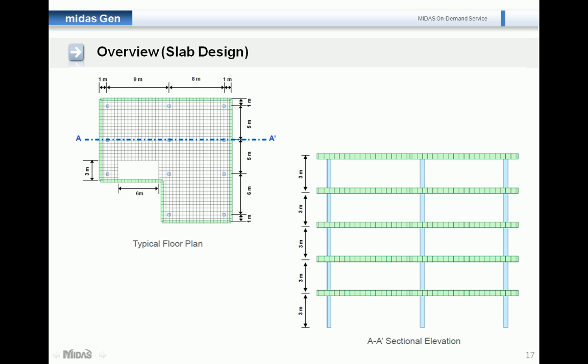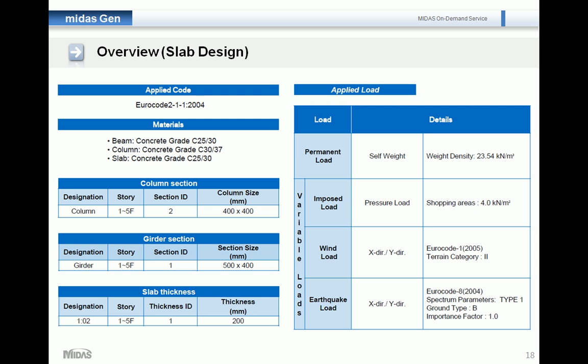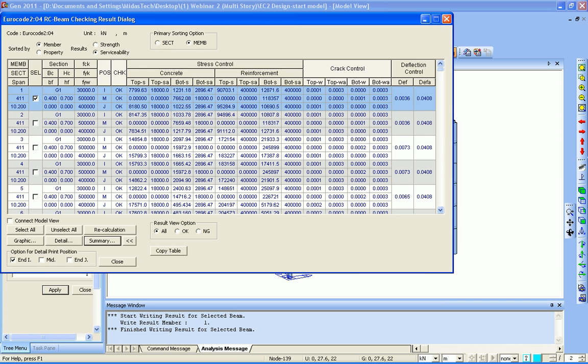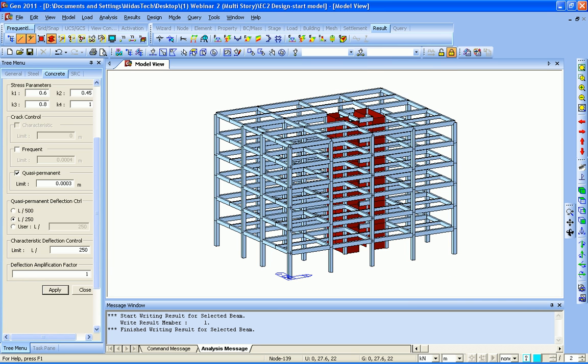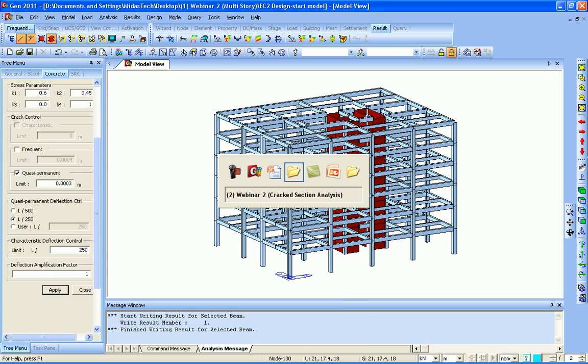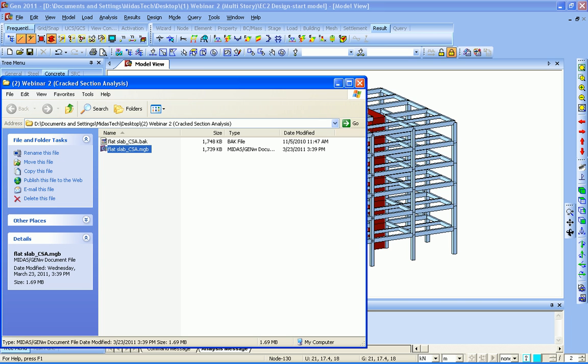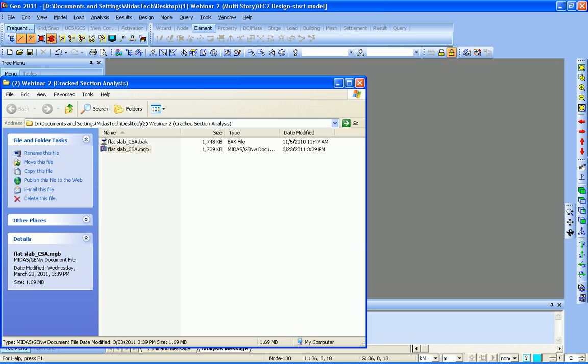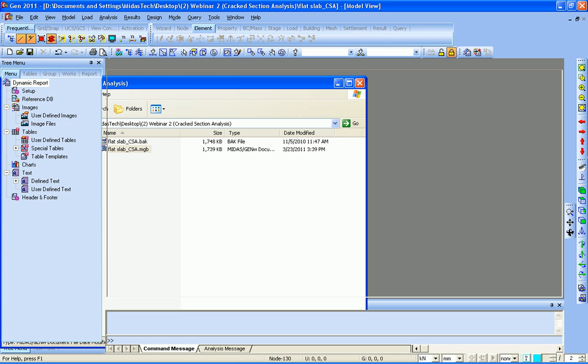This is the plan and elevation view for this model. This model is a 5-story building and the applied code is Eurocode. 4 different loads are applied as following. I will show the demonstration. I will show the model. Just click and drag and drop the model in the program.